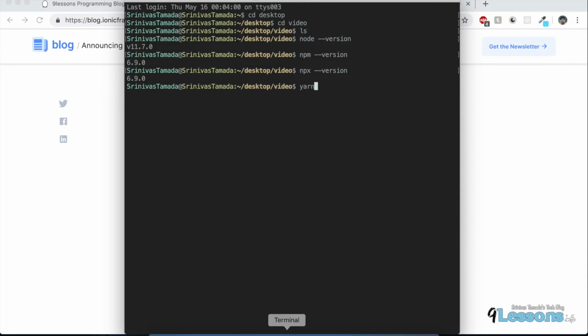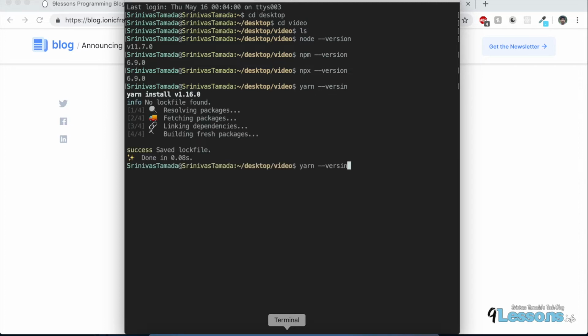And try to install Yarn. Yarn is an alternative for npm. It actually downloads multiple packages in one shot, so it is pretty fast. If you want to install it, run npm install -g for global, and give yarn. So try to get the latest Yarn version. I'm sorry, I think it's 1.16. React projects work better with Yarn, so try to use it.